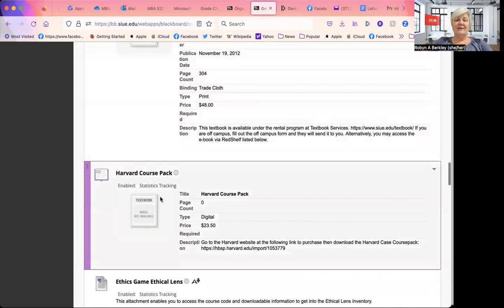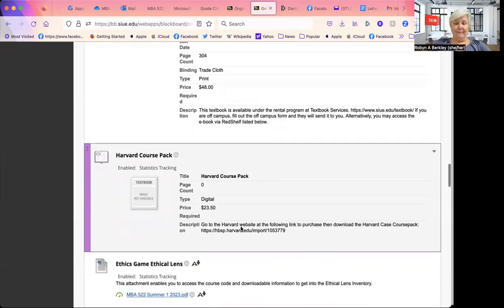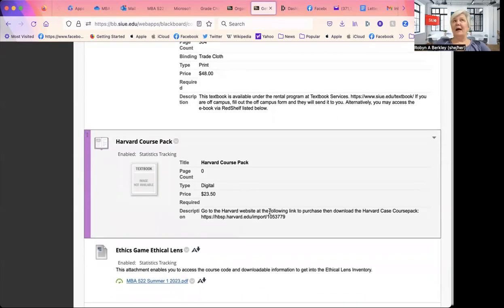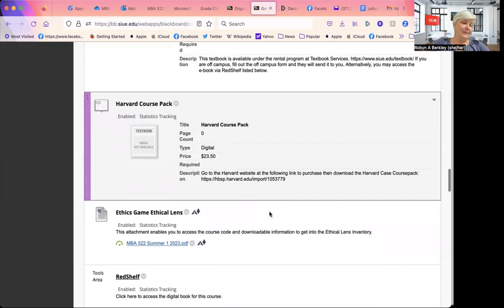Below that here is the Harvard course pack that you'll be using. Here's the link for it. You should be able to click on this. That will get you right to where you need to go in Harvard. You have to download and then purchase the Harvard course pack. That's a $23.50 course pack, a nominal fee. It has 3 items in it, 2 cases and a simulation that you'll be using in class.